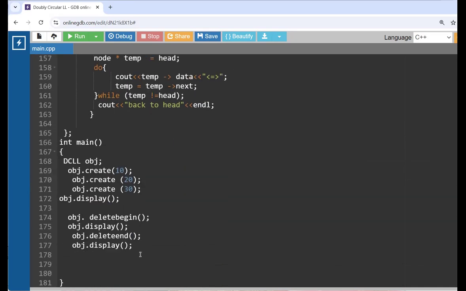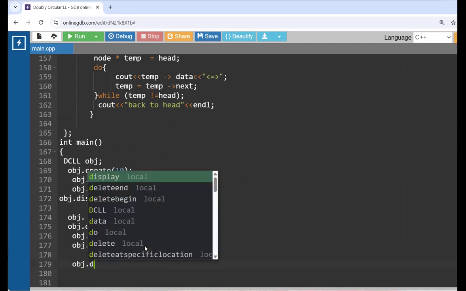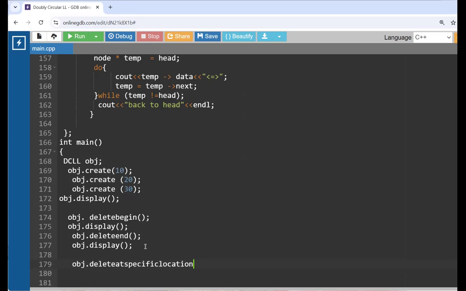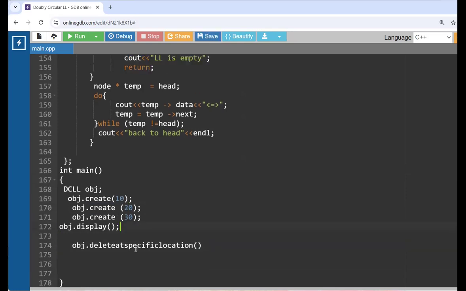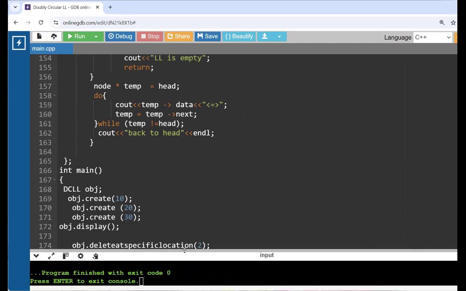Now call it. Here I'm calling obj dot delete specific location with a position. We have already deleted so many times that we are left with only one node, that's 20, so ignore these. Now delete it, otherwise we have to again insert a new node in our linked list. Now I'm saying the second position I want to delete, and then display with obj dot display. So now run this code.